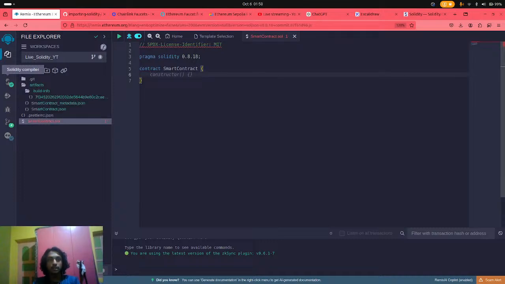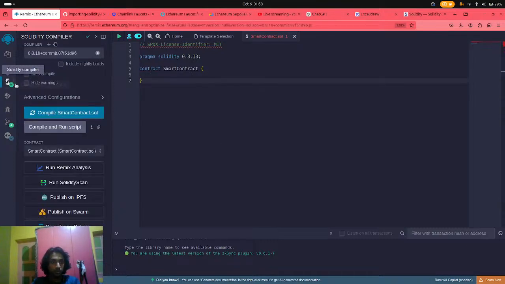So basically this is the first thing, and if I try to compile it, you can just press Ctrl S, or Command S if you are using a Mac, or you can manually come here and compile it. Okay, awesome.